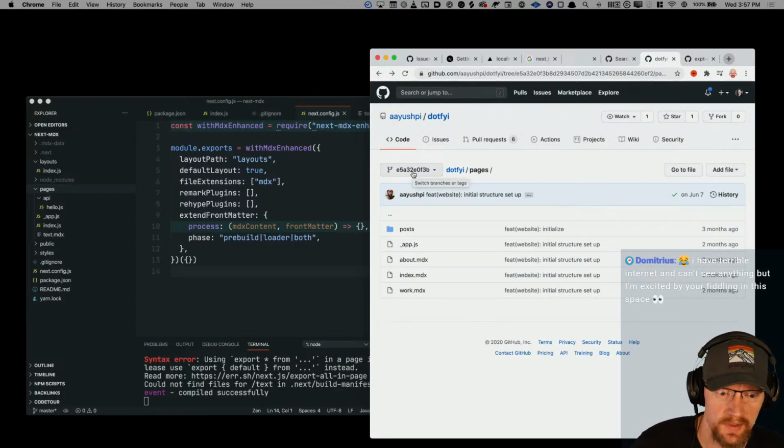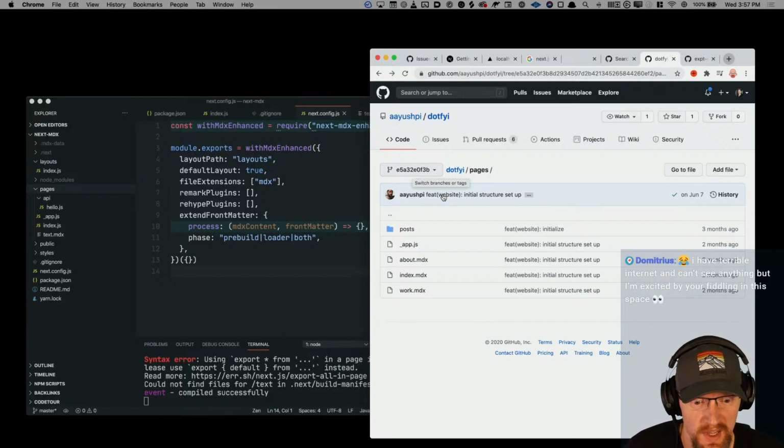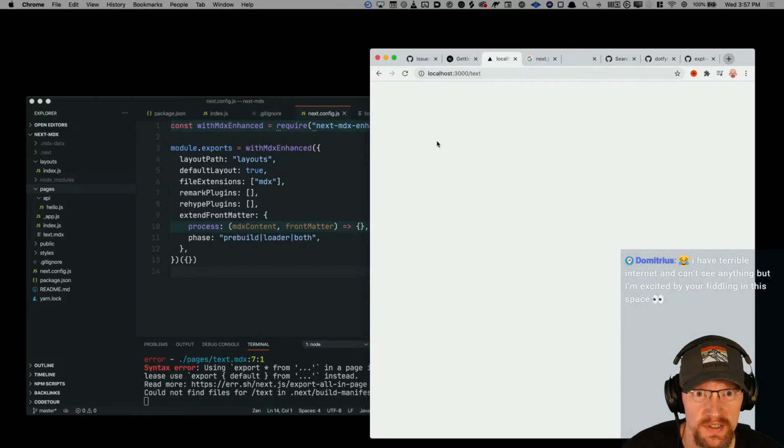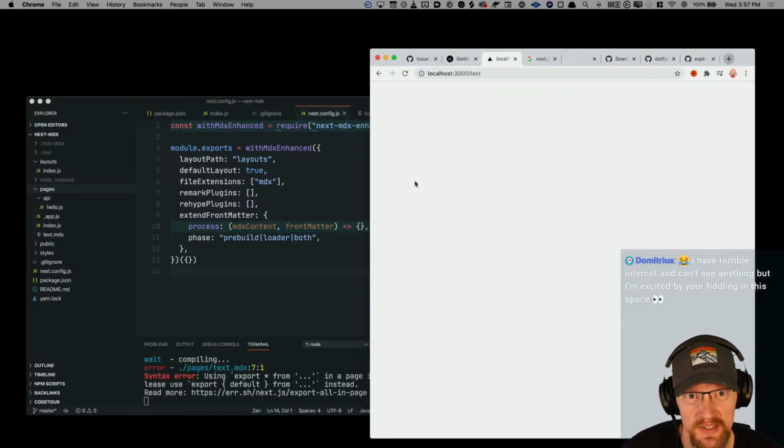Huh. You have terrible internet and can't see anything, but I'm excited by your fiddling in the space. Yeah. Just imagine that everything I'm doing is awesome, and you'll be completely wrong. Actually, if you could see this, that sucks you can't see this.